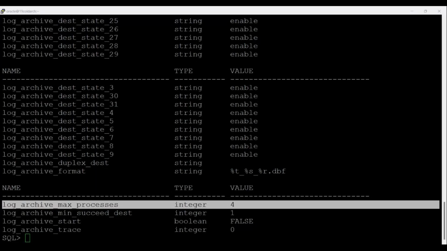And then if you are using a parameter file, you need to edit the parameter file. And if you are using an ASCII file, then you have the alter system command to manage this. And then you will open your database in mount mode. Then you will do alter database archivelog, then alter database open.